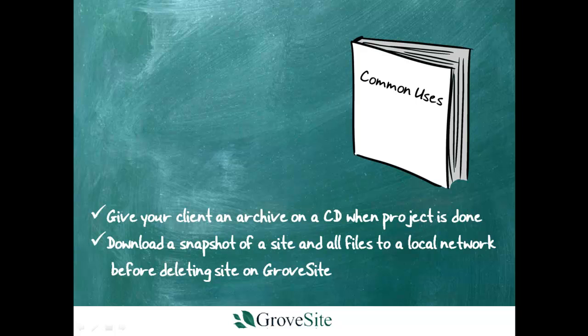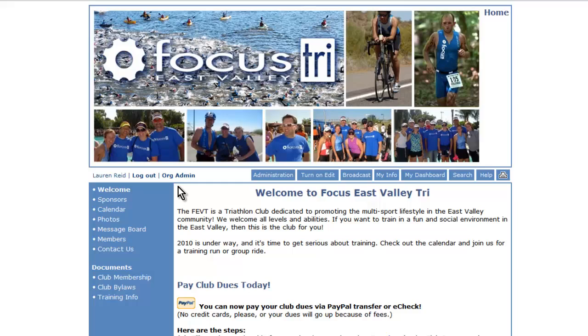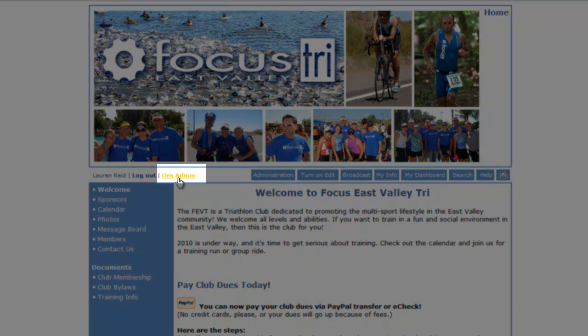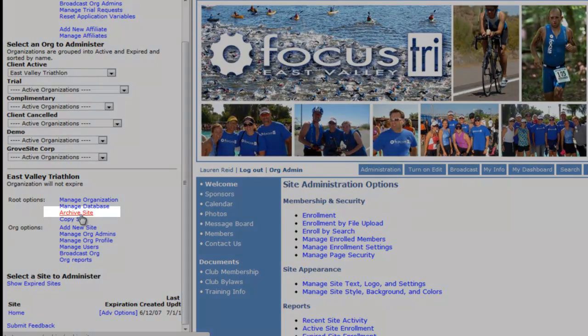If you wish to save data that is in a custom online database, use the Export Records link on each of your database pages, as the archive site does not show nested parent-child data. You will need to have organization administration privileges to do this. To get started, you will click on Org Admin and then Archive Site.